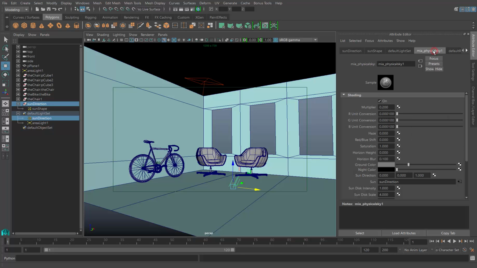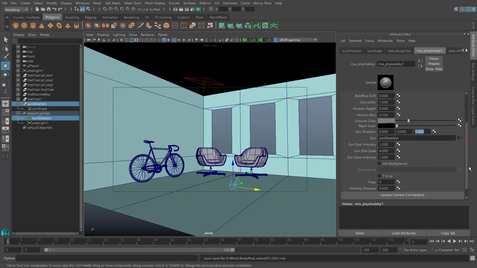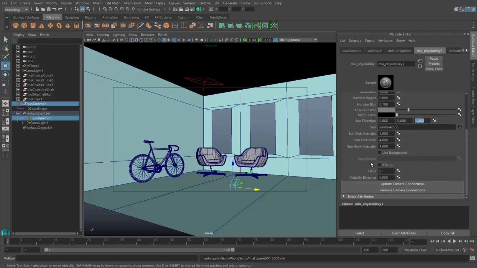So in your MIA physical sky tab, make sure, under sun direction, let's change this third box to 1, and let's uncheck Y is up if it's checked. Your scene should be set as Z up.